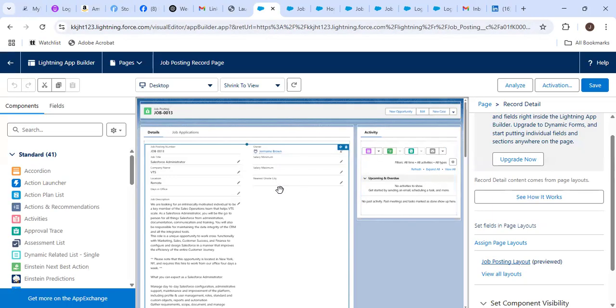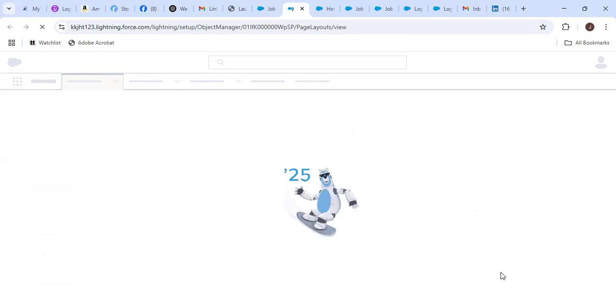Hold on. So here, let me see. Can we look at the layout? Assign page layout. Let's see. View all layout. View layout. Oh, layouts. There's only one.